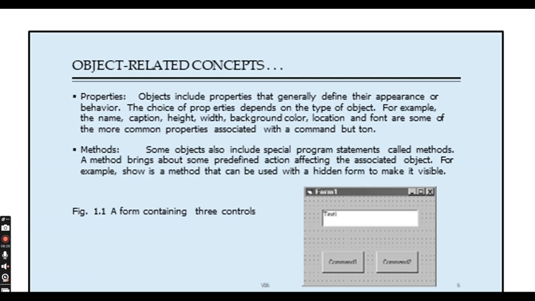Let's move to properties. These are the behavior or the appearance of your object, how you want your object to be. You can define your property, maybe to include a caption, a name, or a defined height or background color. That is the property.